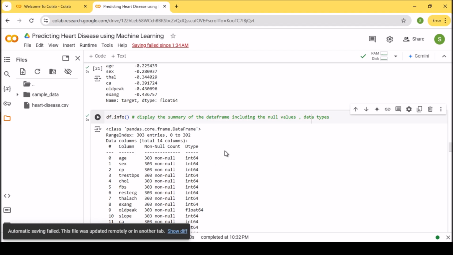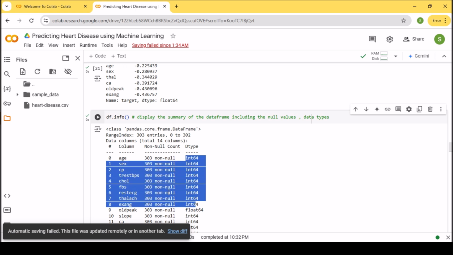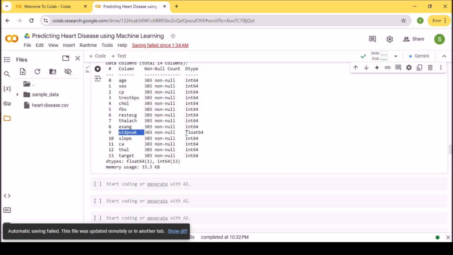So as you could see, data frame dot info has returned the number of rows in the data frame, the columns in the data frame, and the number of null entries. So why do we use it? We use it to identify if we have any missing values, as well as to understand what data types we are working with. For example, you have the age, the chest pain, the gender. Most of these are integers. However, the old peak comes as a float data type.